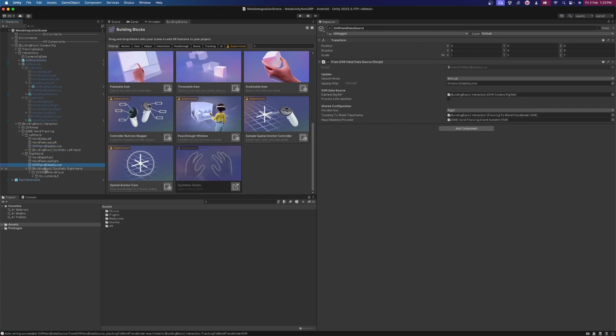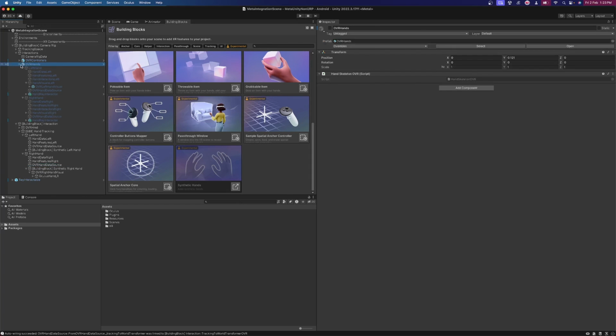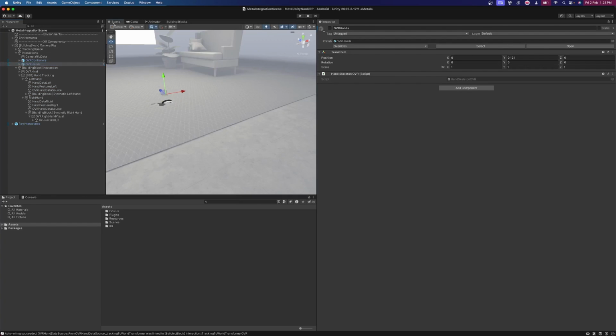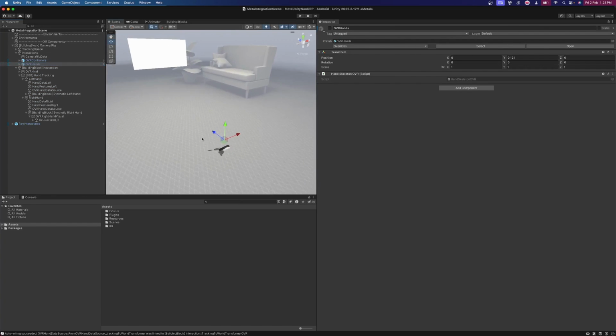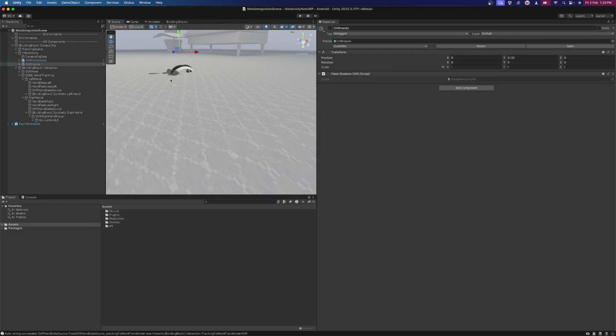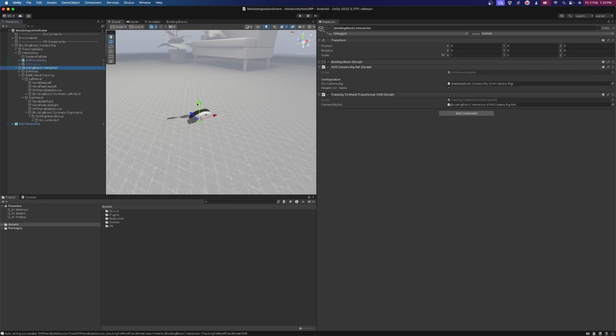So technically it's all set up to show you the same synthetic hands, and I can show you in the scene view since this is disabled. If I go back to the scene view, you would see that indeed we have the hand here. Let me pull it up a little bit, and you can see both the synthetic hands appearing.